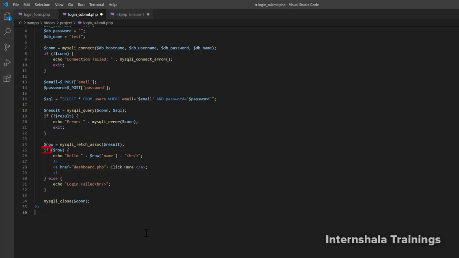Also, note that we have added this snippet inside the if condition. This means the HTML code will be included only when the condition is true. Otherwise, it will be ignored.